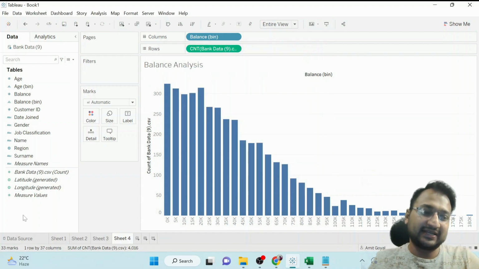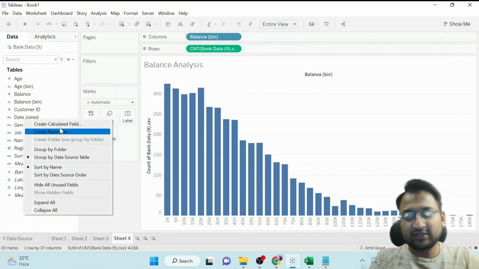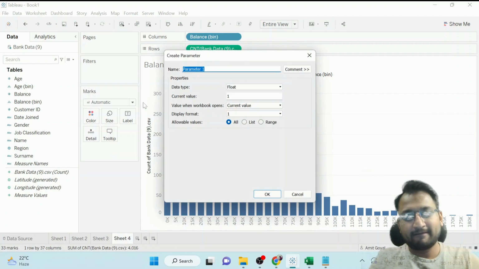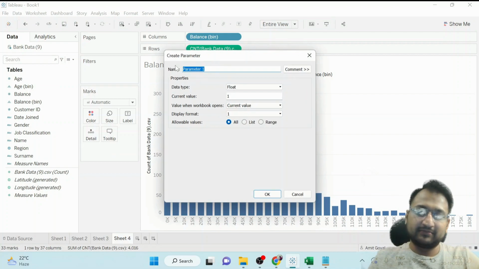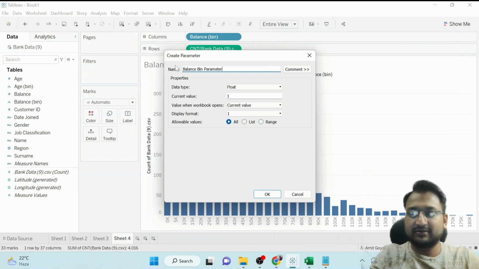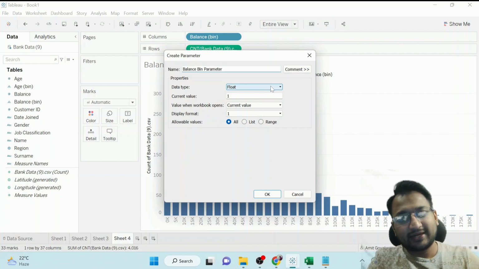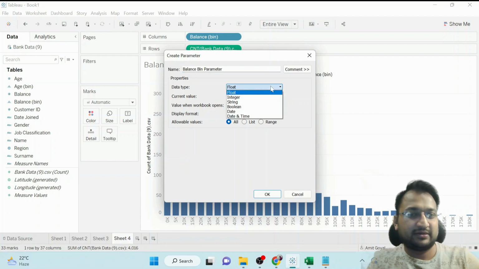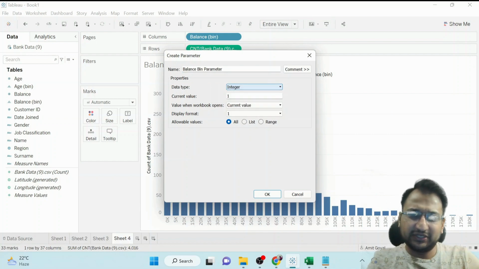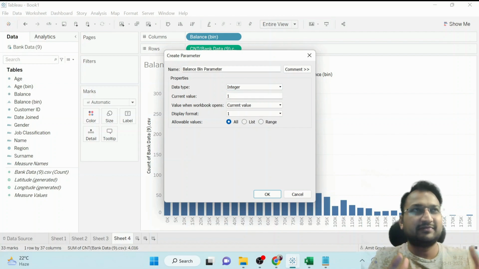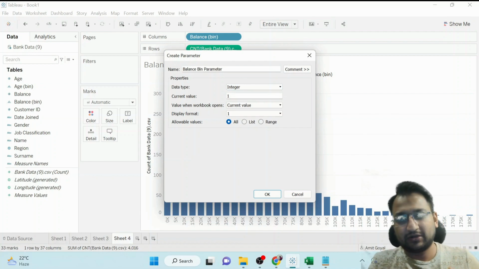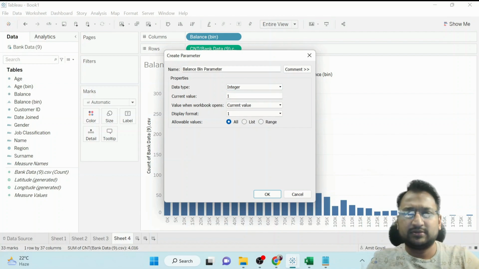You can also right click in the white space. There also you will get the option of create parameter. I will give this parameter a name. Let's call it balance bin parameter. Then you have to choose the data type. Data type is what kind of data the user is going to enter over there. I'm saying the user will enter an integer, because bin size he will definitely enter in the form of an integer number, not some decimals and all.